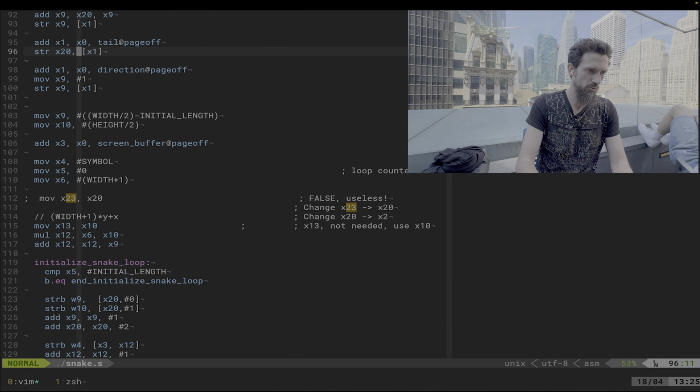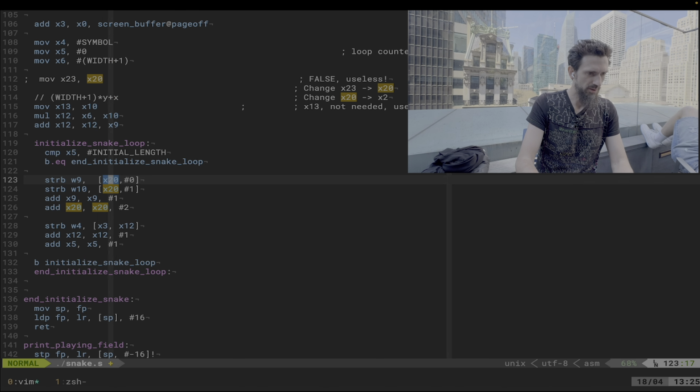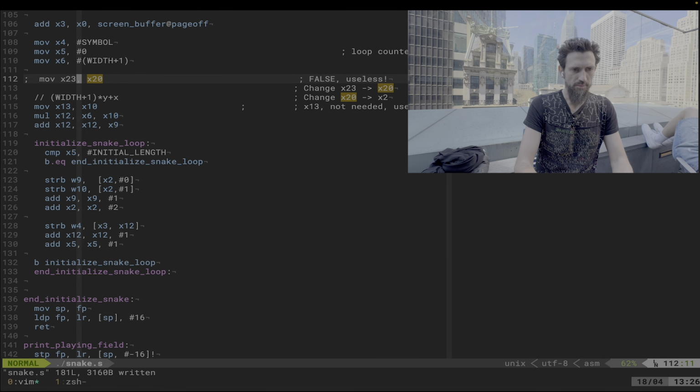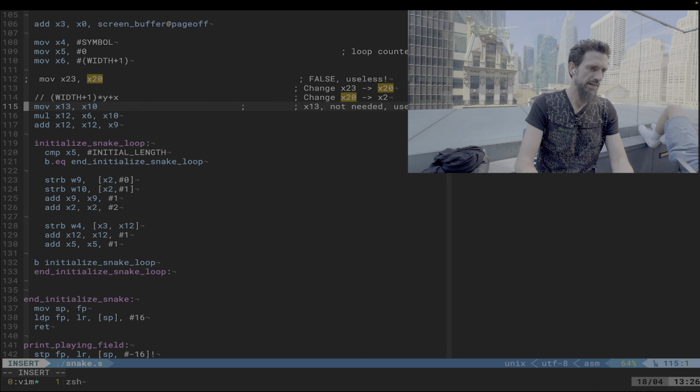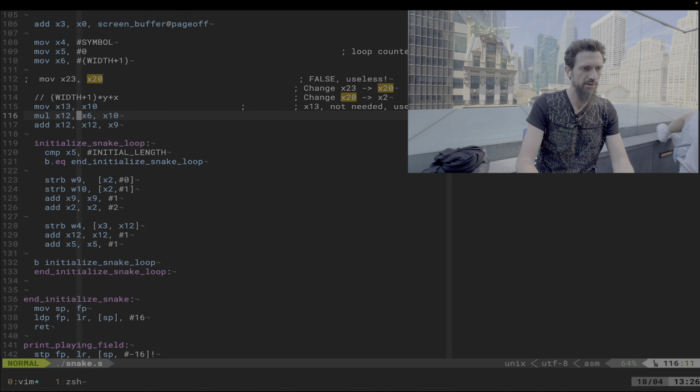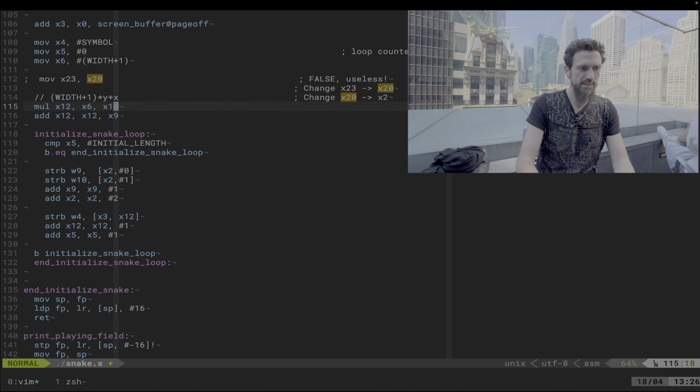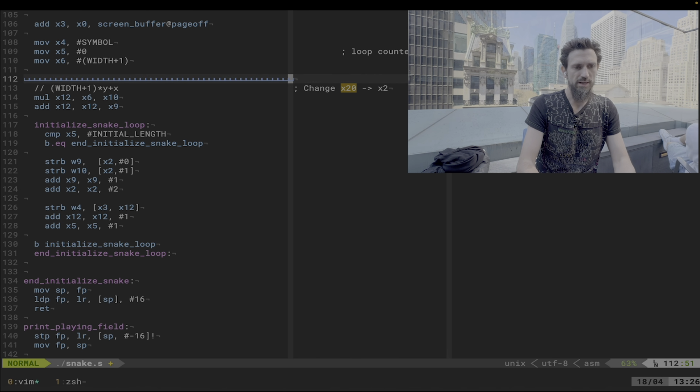And then I think the 20 was a substitution error. We're just going to use x2 for that. So every x20 is going to become an x2, and that makes it cleaner. x13 is not needed. I think we had here x10, so we're gonna remove that one and use x10 immediately. x10 is not gonna change if we use the multiplication direct opcode here.